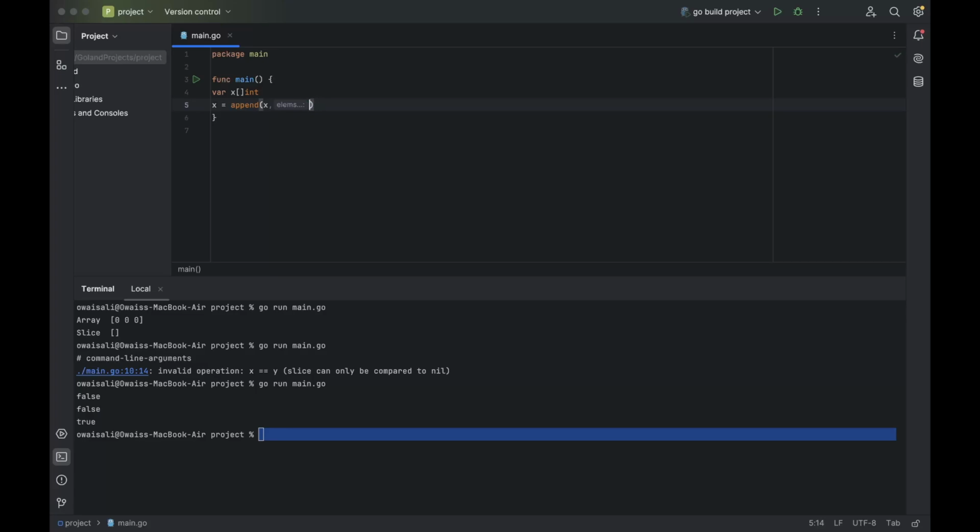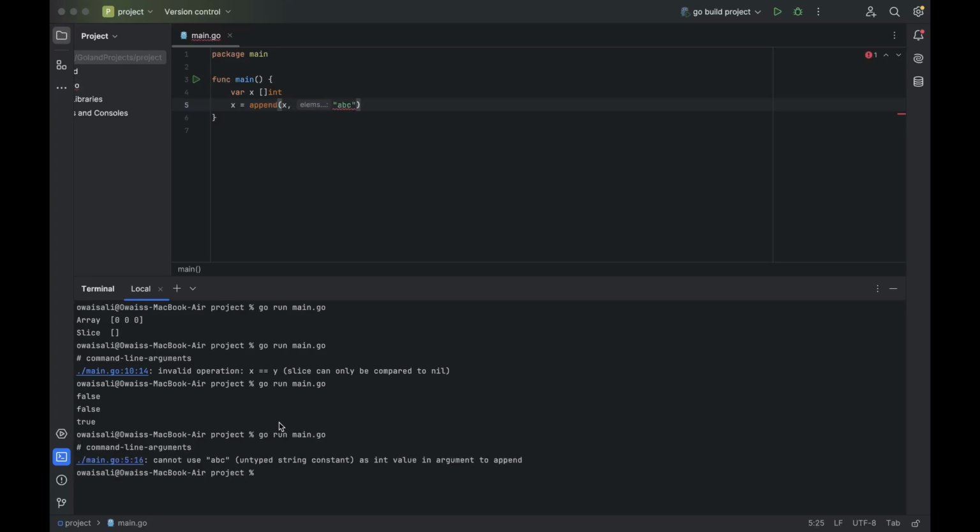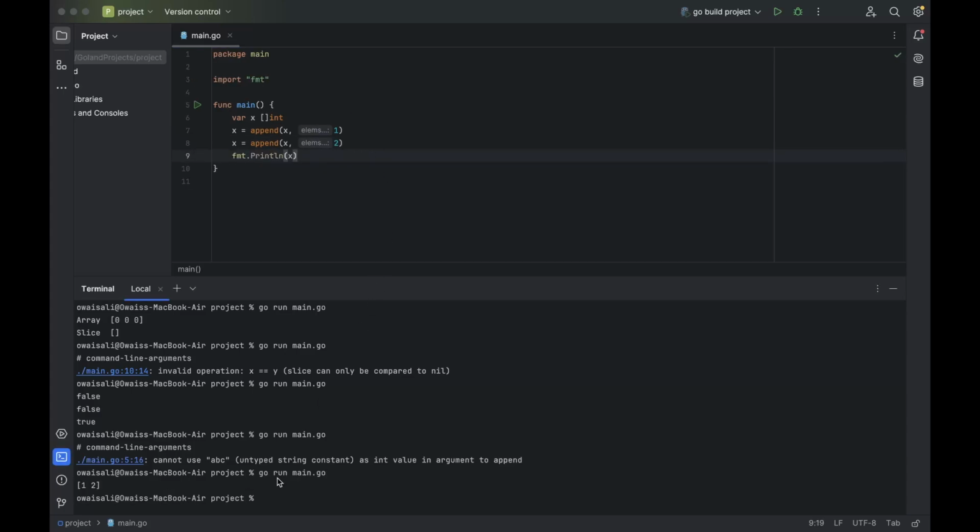Suppose I pass it "a b c" and then try to run it, it'll give me an error: untyped string constant as int value. As you can see, it gives me an error. So this is what append does. Let's try to play around with this. x is equal to append(x, ...). Then print x. As you can see, we have printed 1, 2.